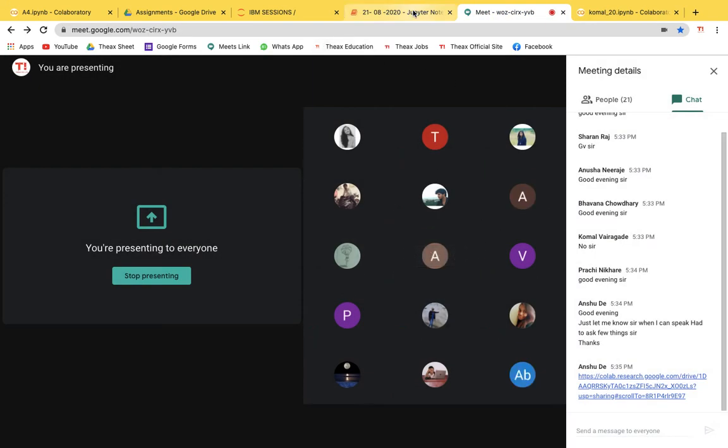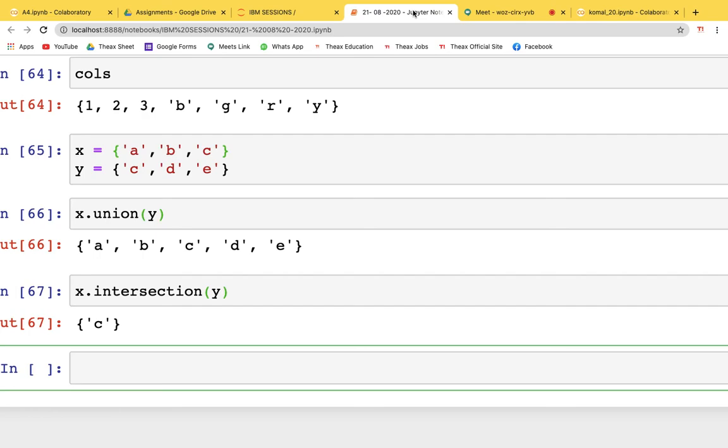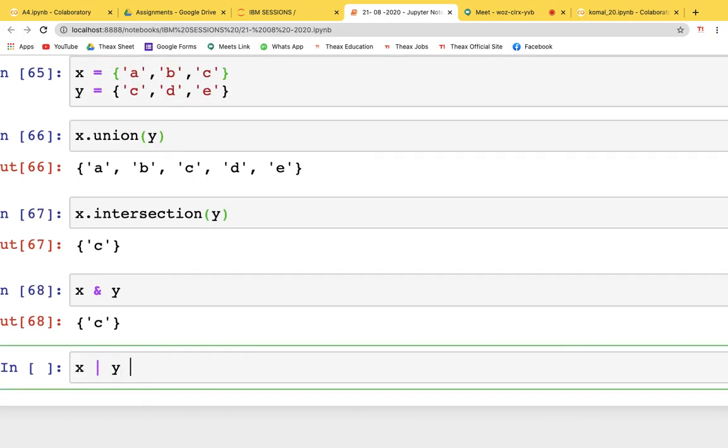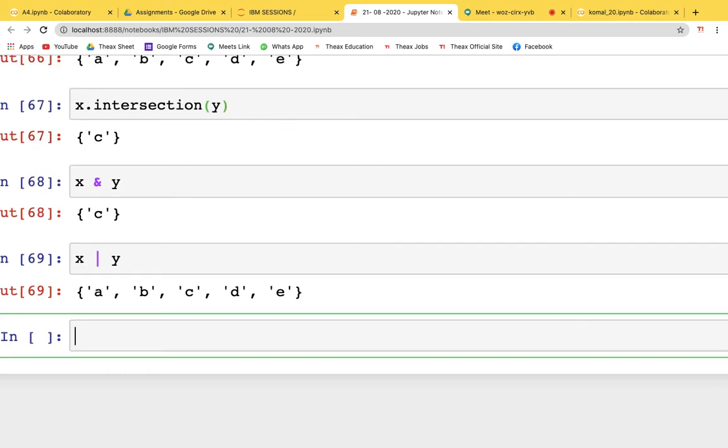Cool. All right. Now you can also write it as x and y. That is an intersection. And x or y is the union. Okay, I think it's clear. So for union you can use this, and for intersection you can use that.